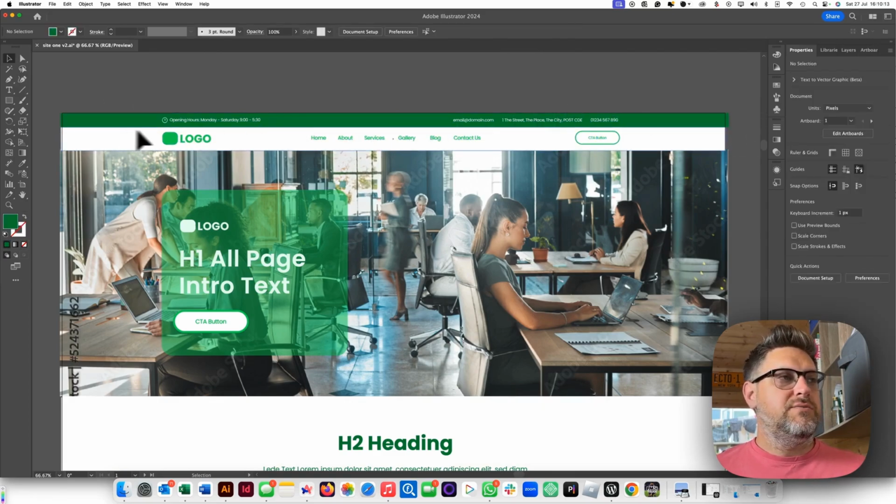And as you can see, we've got pertinent information like opening hours, contact details, links to all the other pages, we'll make all those pages, logo, and a CTA button. CTA means call to action, and that is basically what you want someone on your website to do. What is the purpose of that button? What is the call to action? Click here to book your free quote.